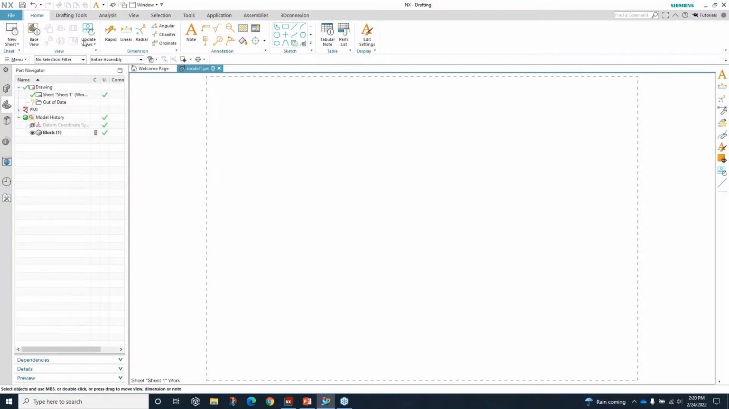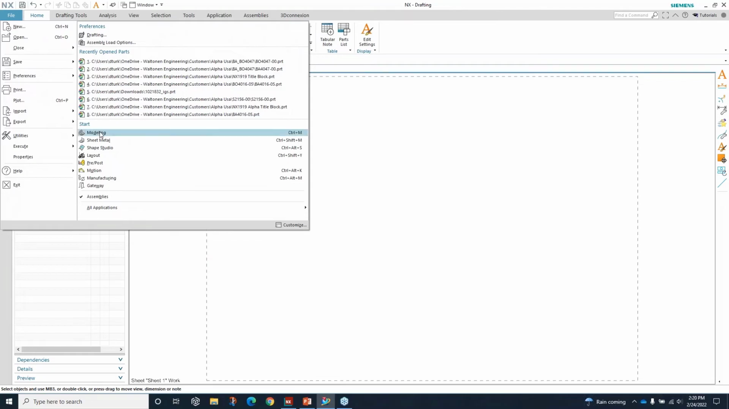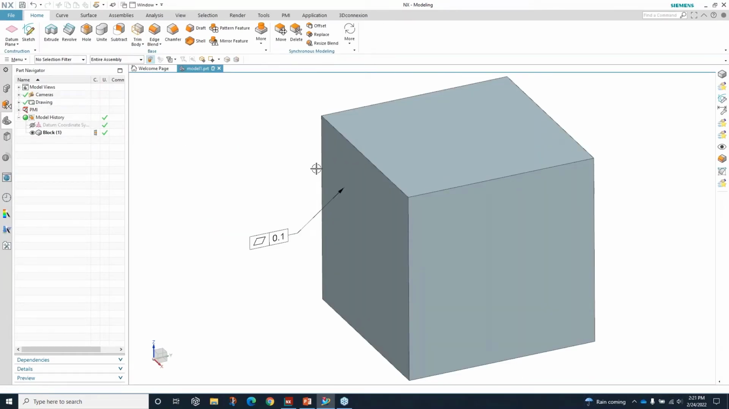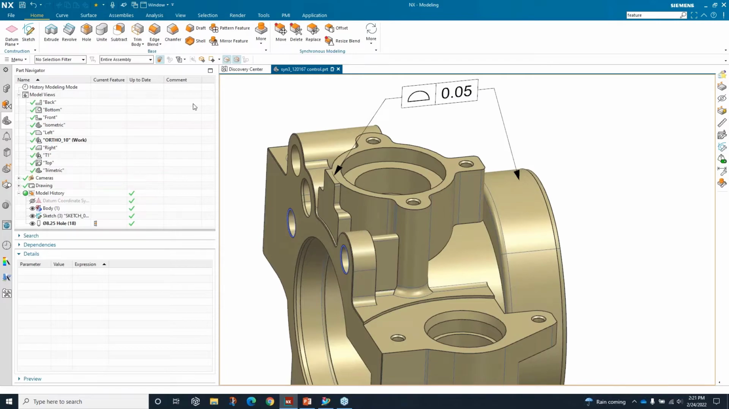I'm going to go to an older version of NX. Got this very complicated part, and I've got some PMI. Now, what we did in previous versions of NX is if I clicked on model views, it shows me all the model views. And notice I'm in the part navigator. Trimetric, hey, there's that feature control frame. When I'm in the newer version of NX, I don't see that.